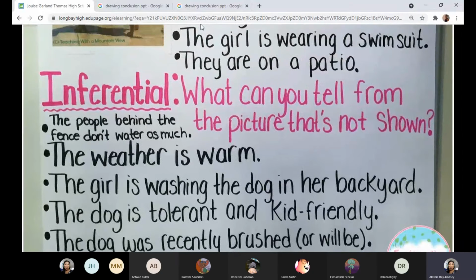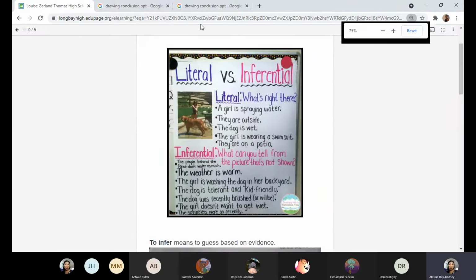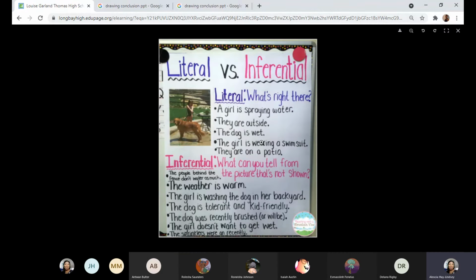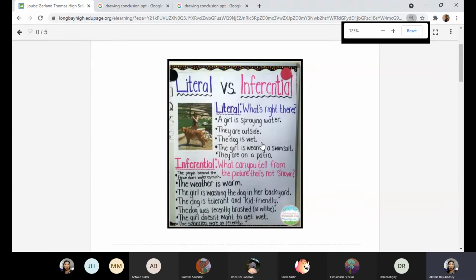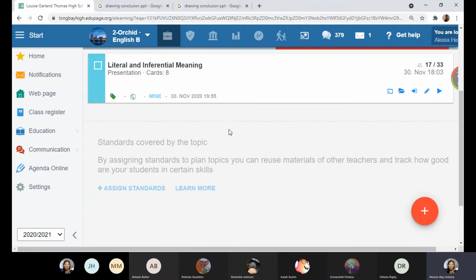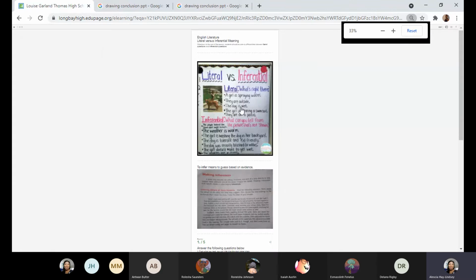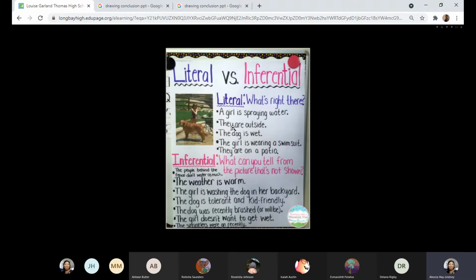What can you tell from the picture that is not shown? I want you to be able to see the picture, so let me zoom in and then, all right, hold on. Let's see what we can do here. Oh boy. Oh boy. I want you to be able to see everything.